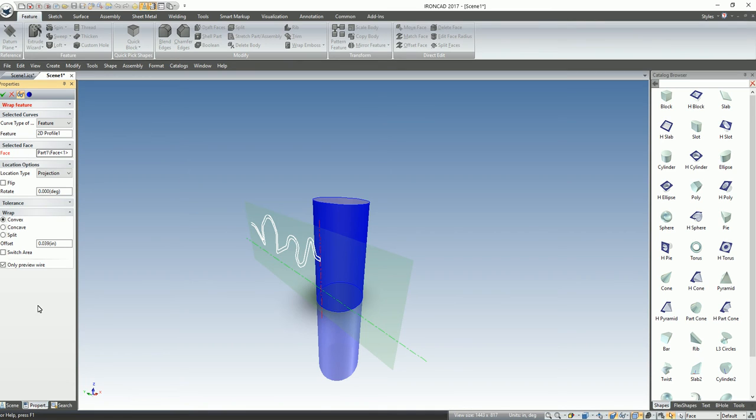In terms of our settings here, we have a convex setting, which will show you geometry outside of the cylinder, our concave, which will cut our path into the cylinder, and the split. The split will actually split the face of the cylinder itself by the geometry of the path.